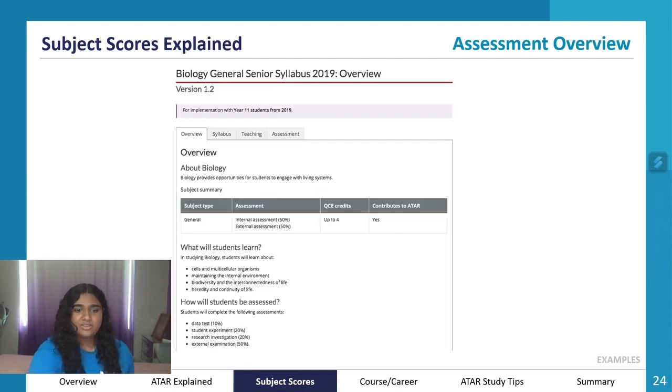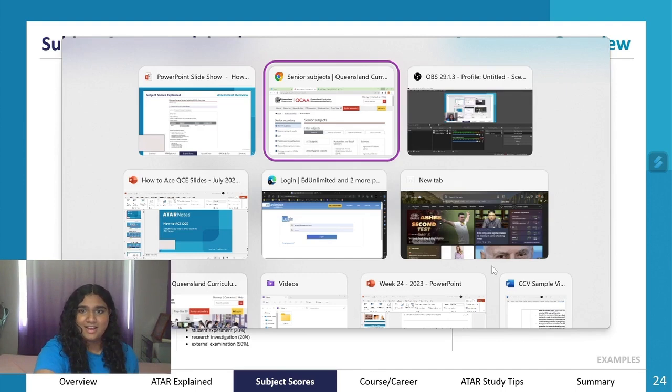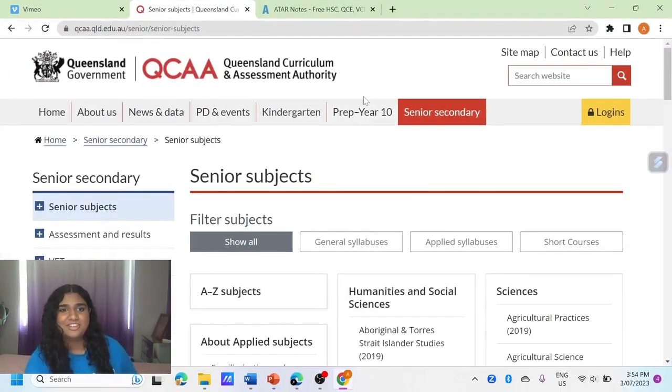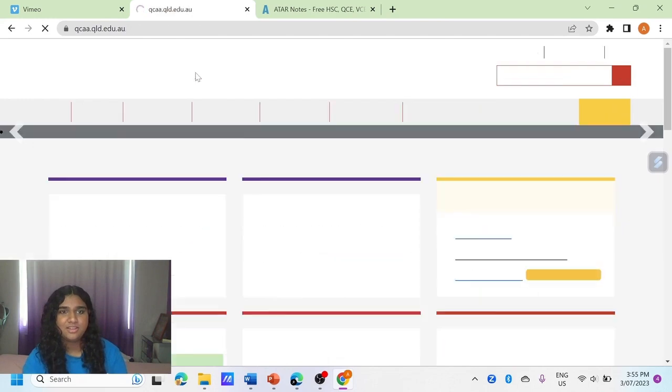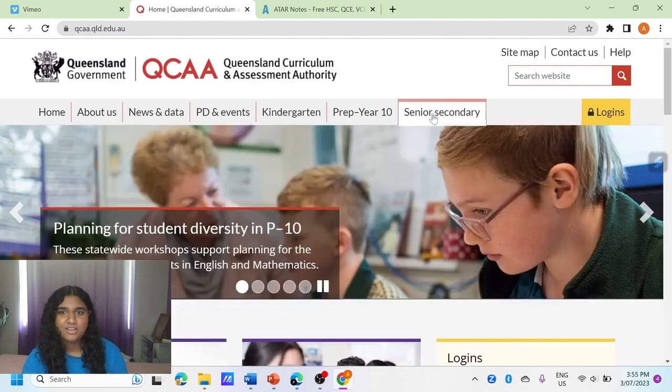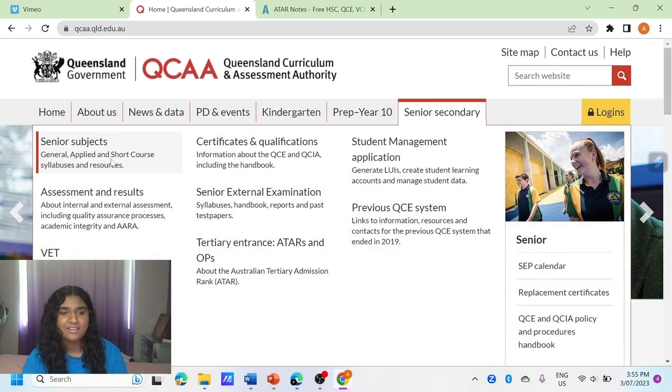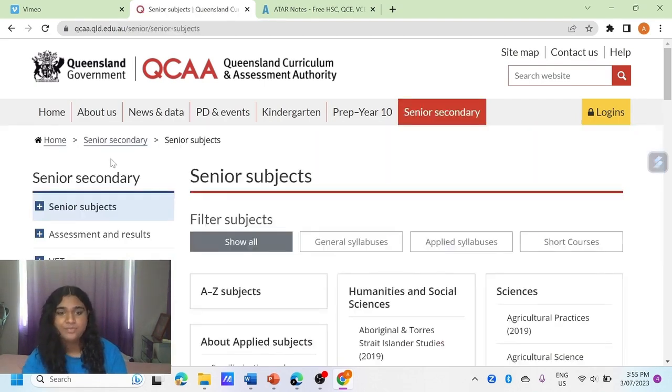Right, so with that done, I'm going to screen share back to the QCAA website. If you are in grade 12, you would be pretty familiar with this already, but I want to make sure that you know everything that goes on in the website here. For most of you, you will be sticking to the senior subjects tab. So if you go on to the QCAA homepage, you can click on senior secondary here, and senior subjects is where you want to be.